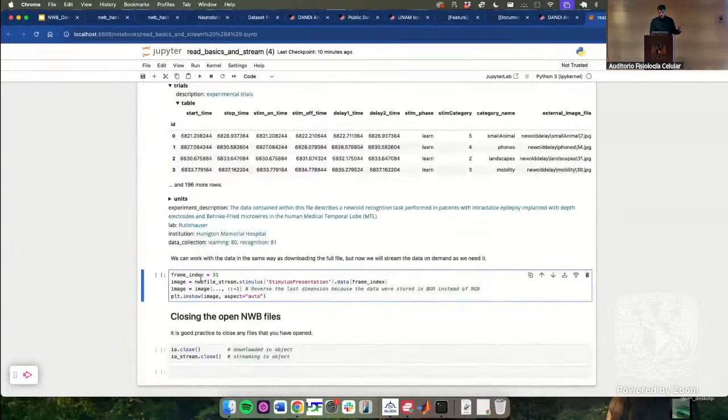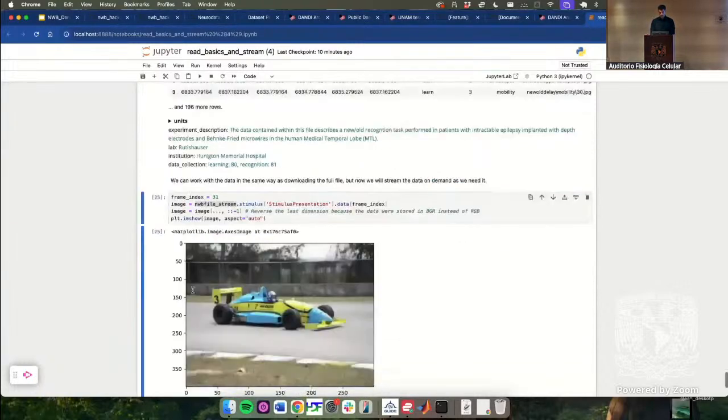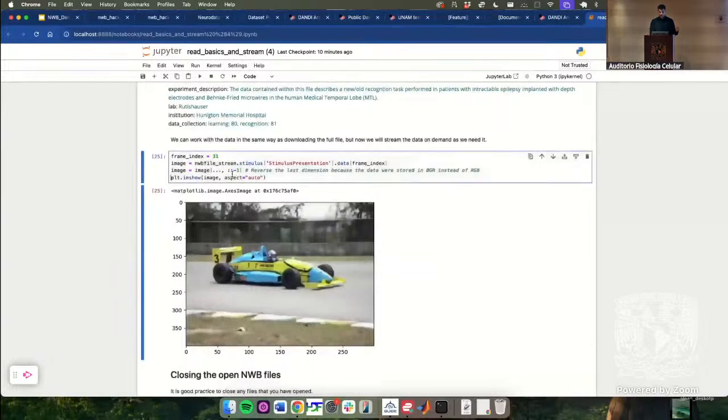So here we have this NWB file stream, and we can do the exact same code as we did before. And basically what's happening here is when you're making this call to read a specific range of data from the NWB file, instead of reading it locally on disk, behind the scenes, it's automatically reading it from that S3 bucket. But the really cool thing about this is you only are ever reading the data that you need. It's not downloading the entire file.